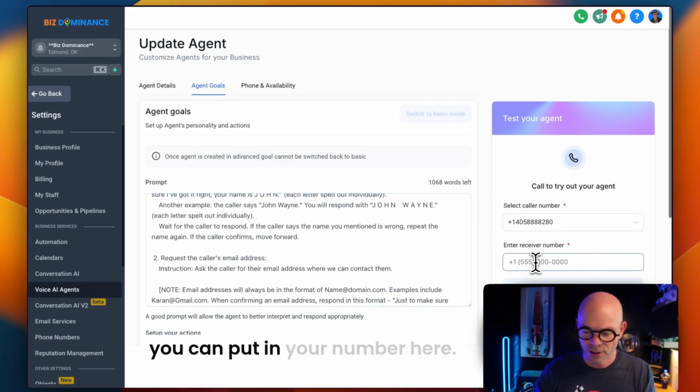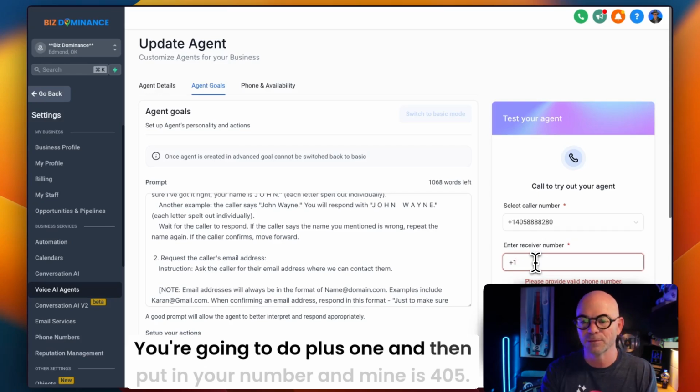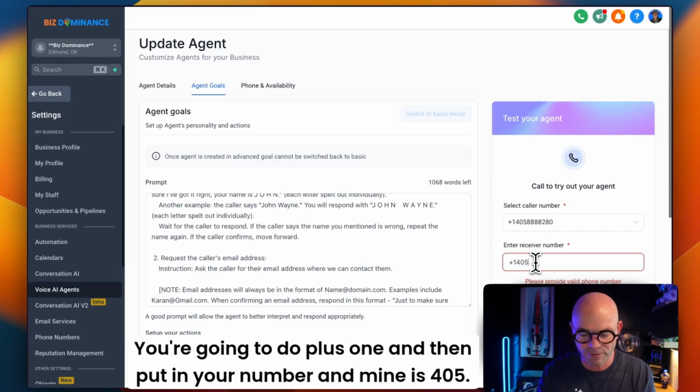So you can put in your number here, and if you're a US number, you're going to do +1, and then put in your number, and mine is 405.